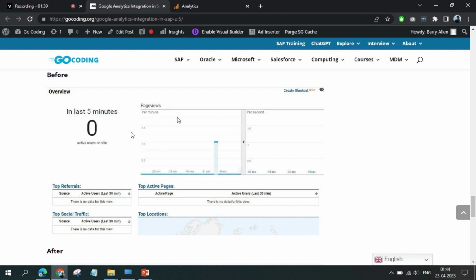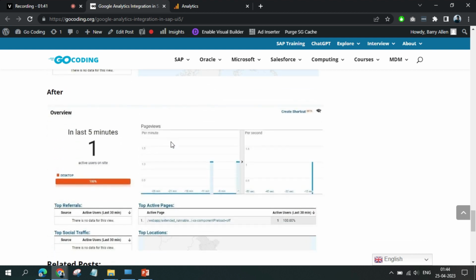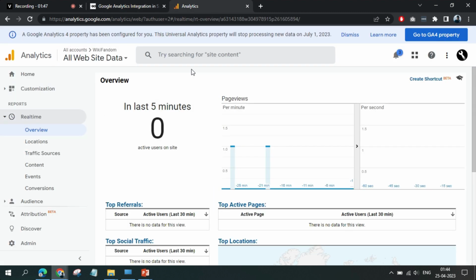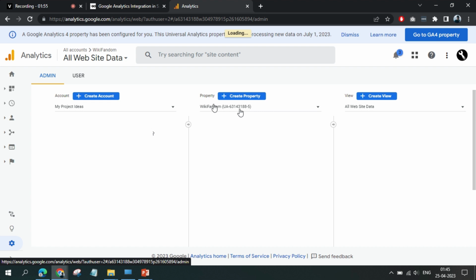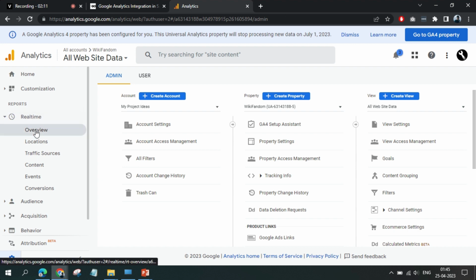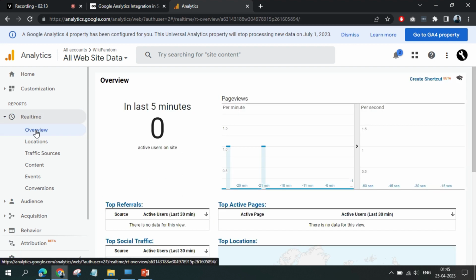And this is something that will look before the tracking starts, and this is something that looks after the tracking starts. So yeah, and this is the Google Analytics account. This is my personal account, and in this particular account, if I go to admin, I can see the tracking ID here, UA6314318-5, the same tracking ID I have used in my particular demo. And if I go to this particular part, I can track the real time tracking that I'm going to do on my portal.